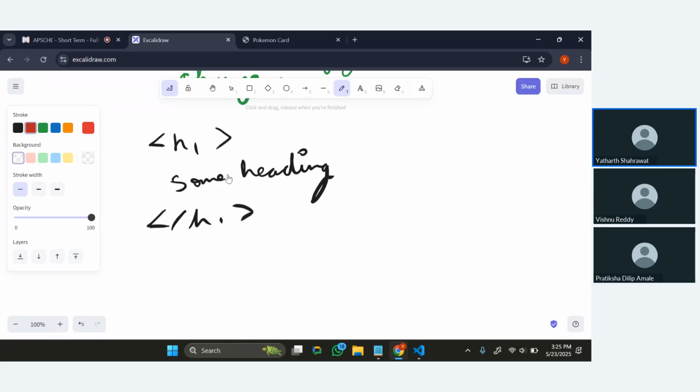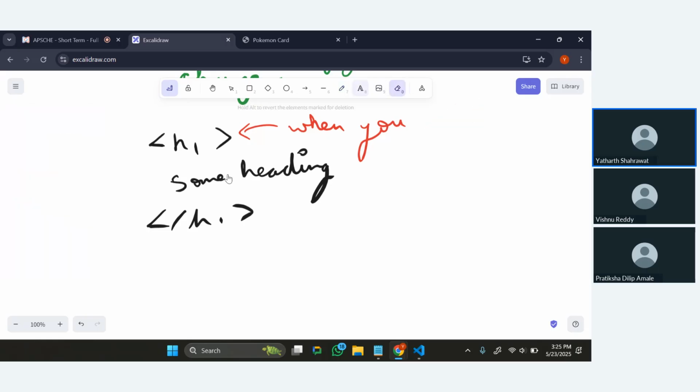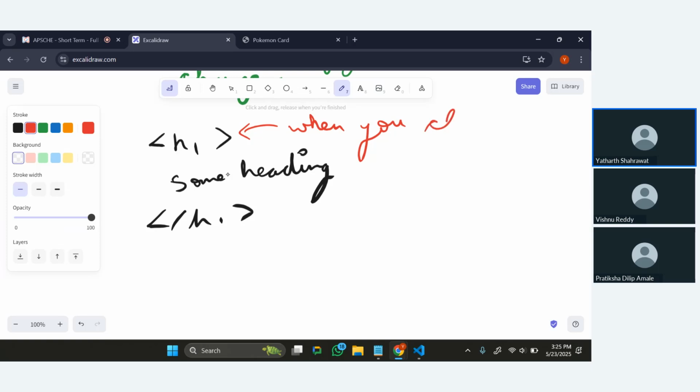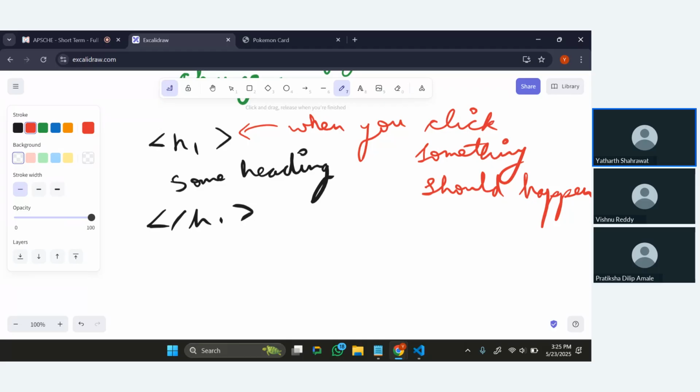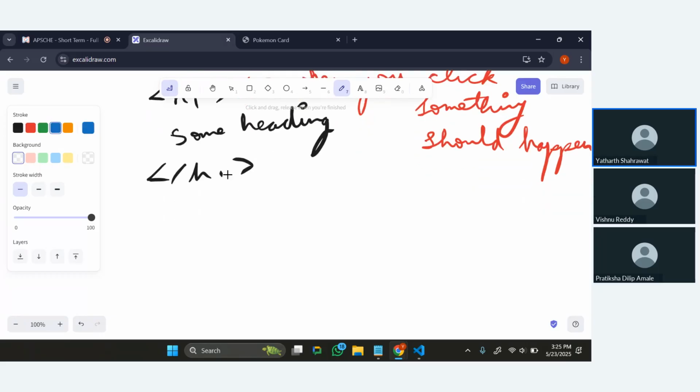When you click, something should happen. So what is that something? See, whenever a user does some actions, I'll tell you about some user actions.